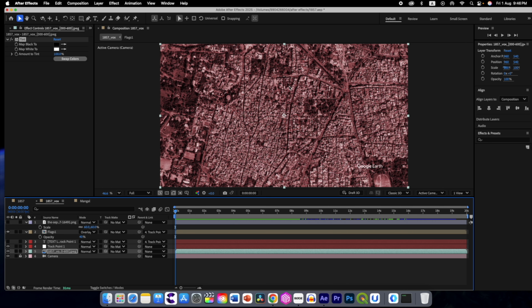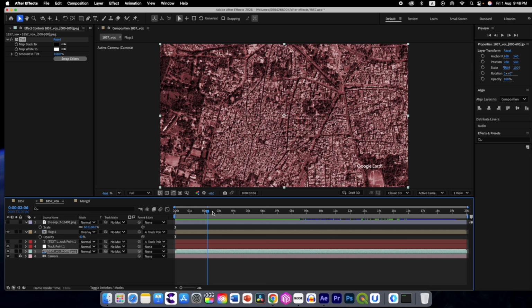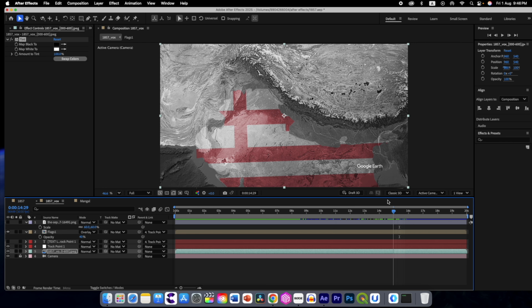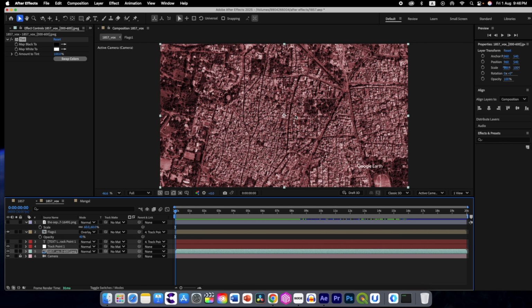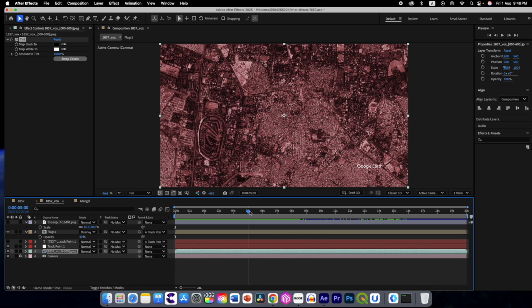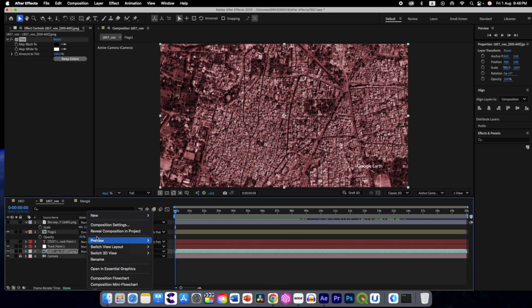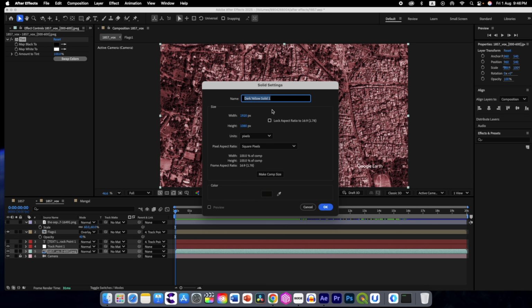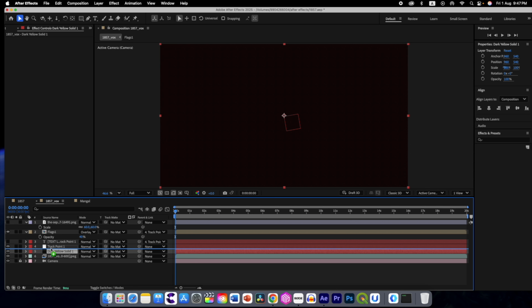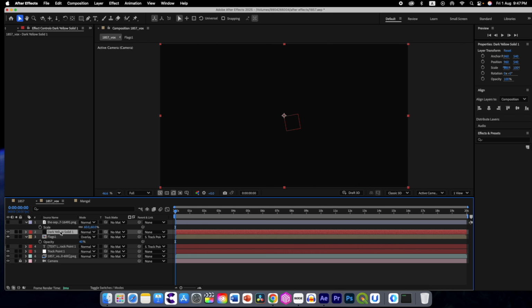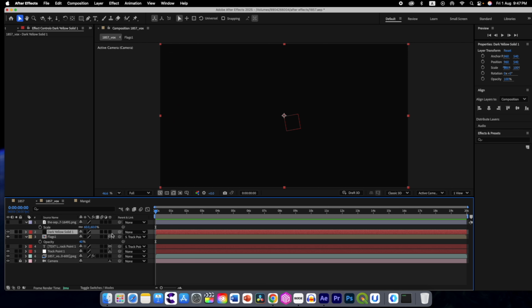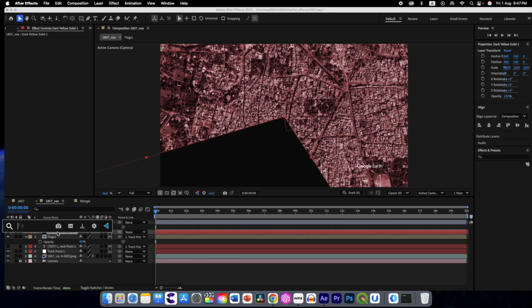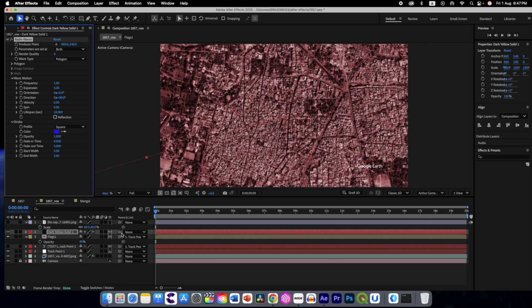Okay, so now let us add these radio waves. This is the center, the epicenter of the 1857 revolt. So let us add the radio waves which start from here and spread across the country. Right click and create a new solid, whatever color, doesn't matter, and make comp size. Then let us take it over here. Convert it to 3D. Then add the radio wave effect. Parent it with this checkpoint.